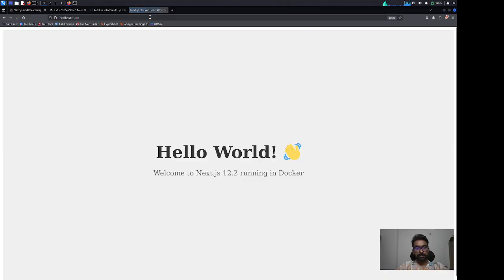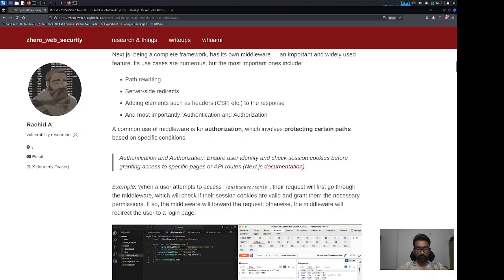As per the description within the blog, when a user attempts to access slash dashboard slash admin, their request will first go through the middleware, the Next.js middleware, which will check if the session cookies are valid and grant them the necessary permissions. If so, the middleware will forward the request. Otherwise, it will redirect the request to the user login, or if a developer set up error pages or customized redirections, it will go there, right?